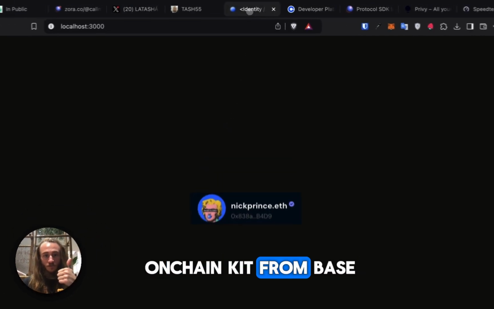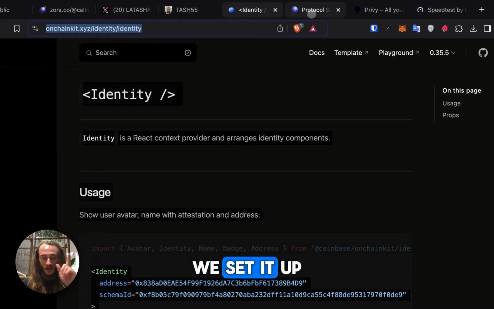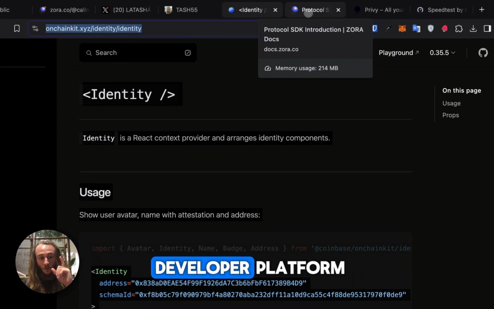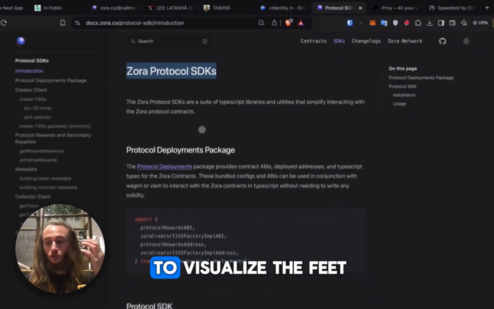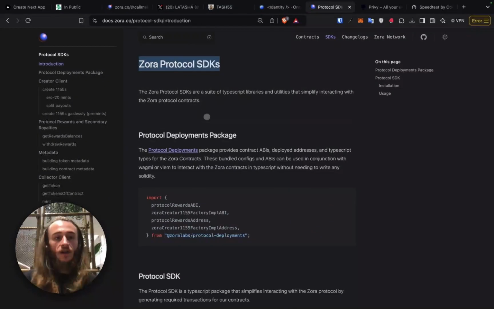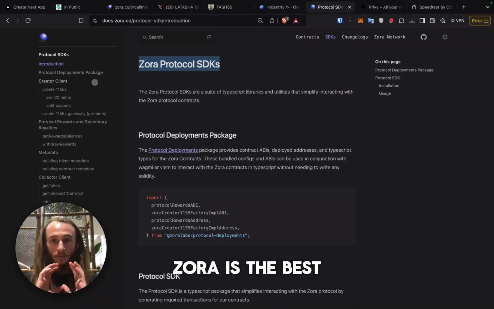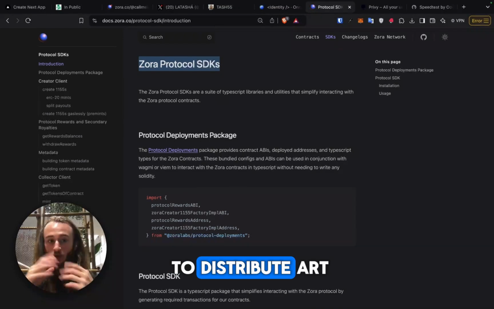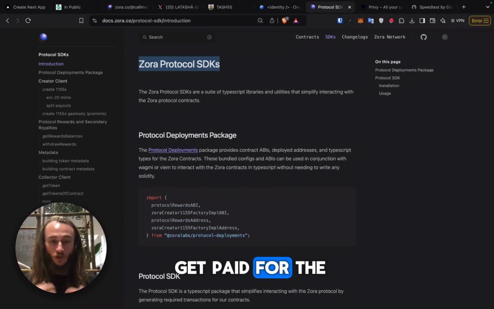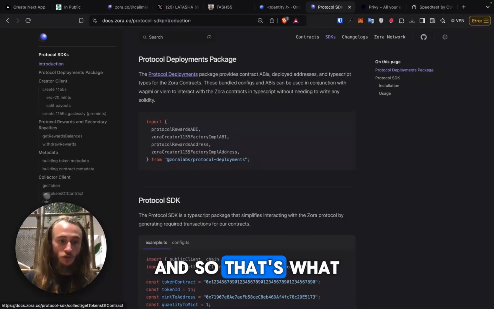So now we've got Onchain Kit from Base. We set it up with the Coinbase developer platform. Now we're going to add in Zora protocol SDKs to be able to visualize a feed. If you're not familiar with Zora, Zora is the best protocol for putting art on chain, the best way to distribute art and for creators to get paid for the art that they create. And so that's what we're going to be using.